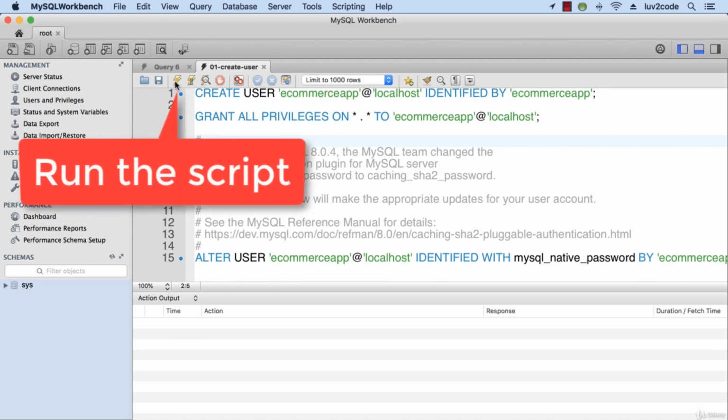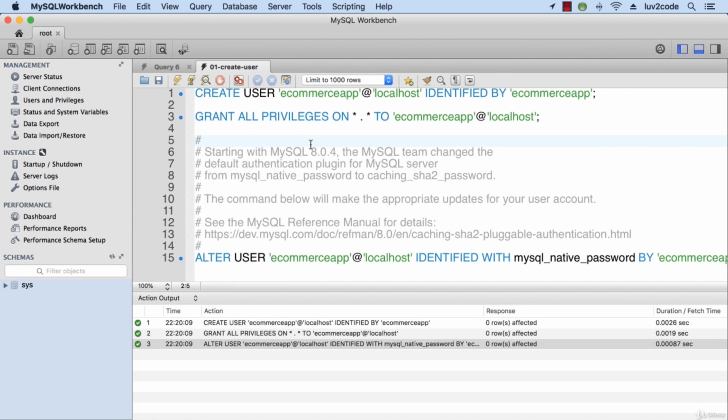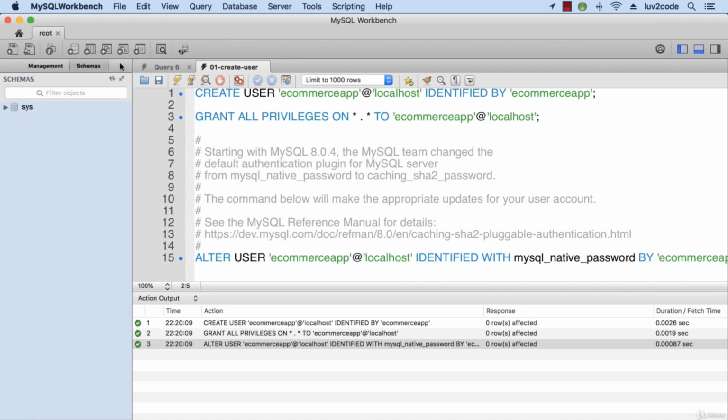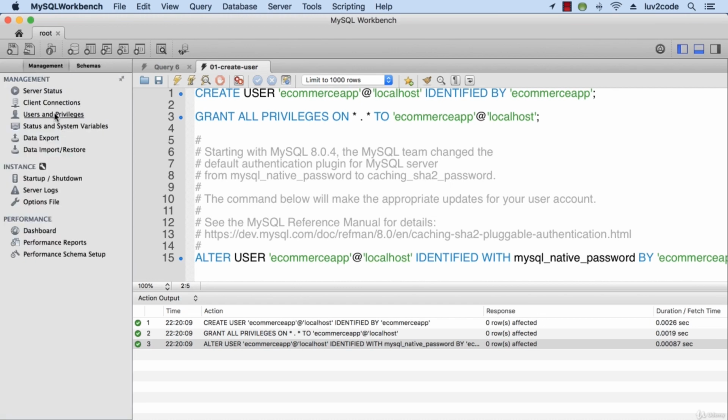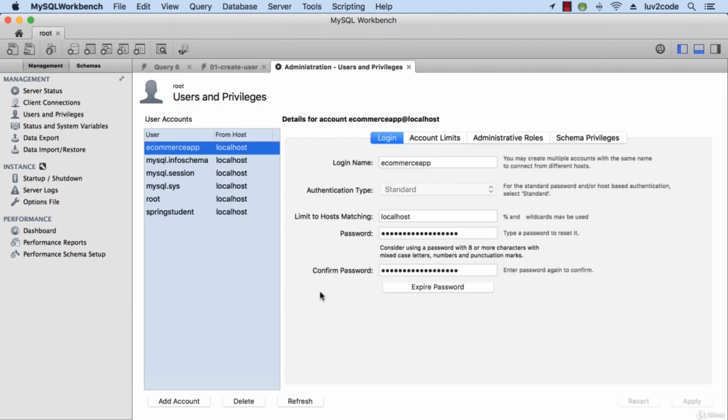All right, let's go ahead and run the script. All right, so I can go look at my users over here on the side in the management tab. So if it's not open, you can kind of just click that management tab there and it will expand it. Click on your users and privileges, and there should be a new user here that we just created, e-commerce app.